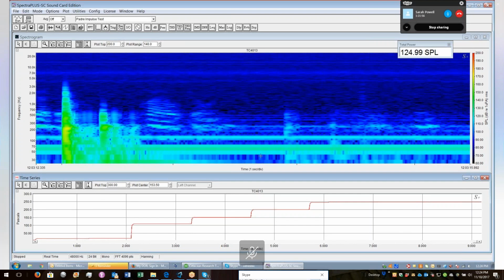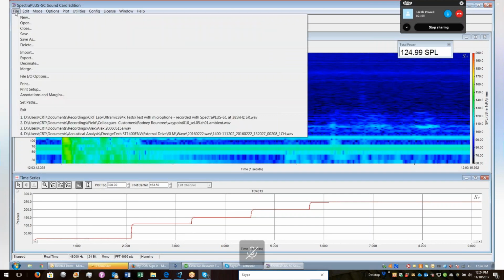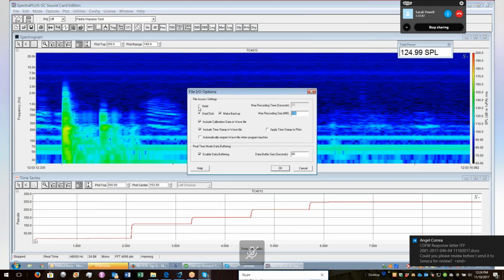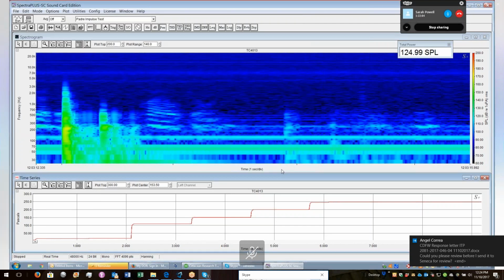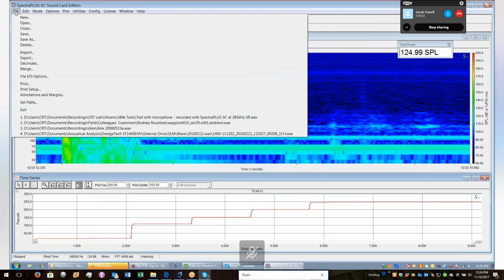Okay. And what's going to happen? You don't have to do this. I'm going to open mine up. I'm going to change mine to be 1 megabyte. Okay. And just to show you what happens. Now, we also want to go to File, and then you want to go to your Set Paths.